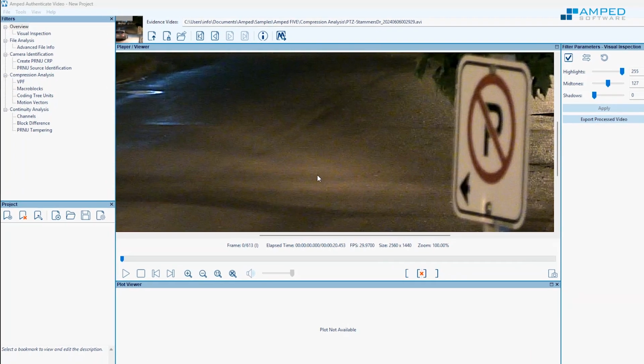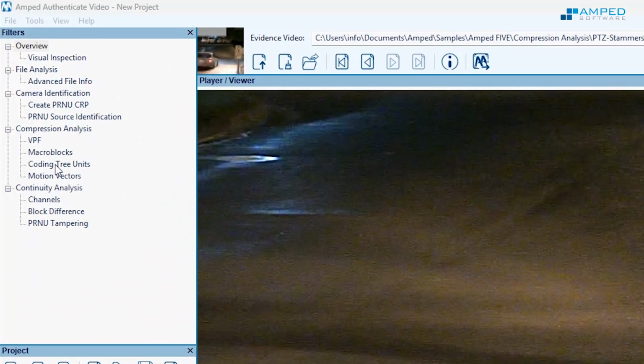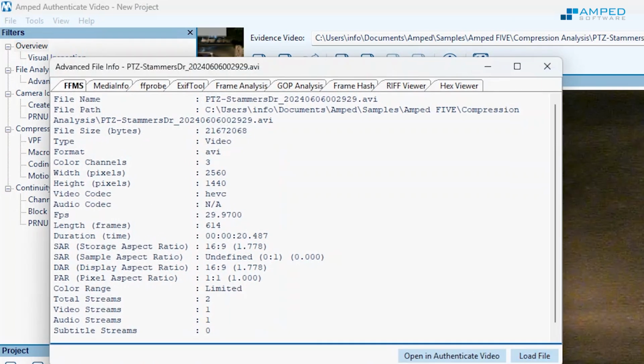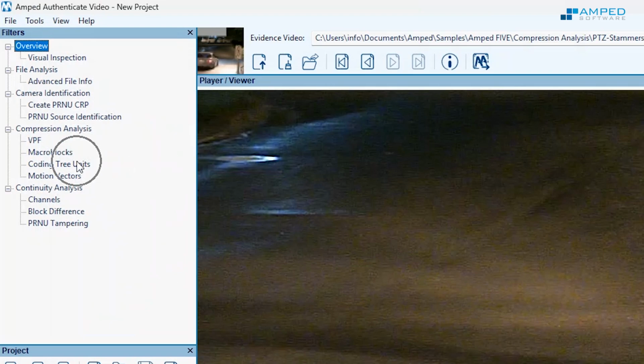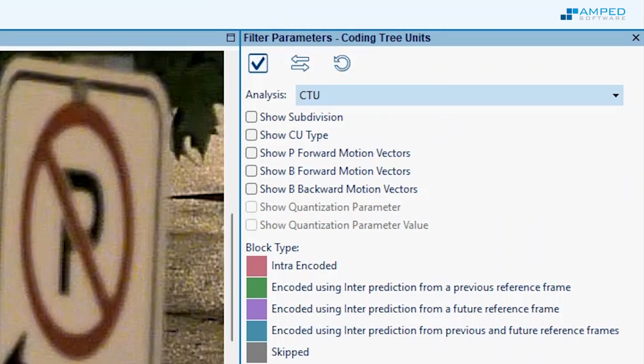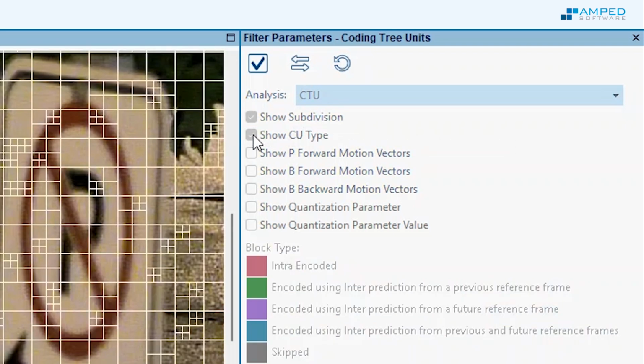The new filter can be found in the compression analysis group, but before using it you just need to ensure that the video in question features the HEVC codec, and you can find this information in Advanced File Info using any of the Media Interrogation tabs. Click on Coding Tree Units to display its settings in the filter parameters, then click on Show Subdivision and CU Type to display the variable size blocks and their type.